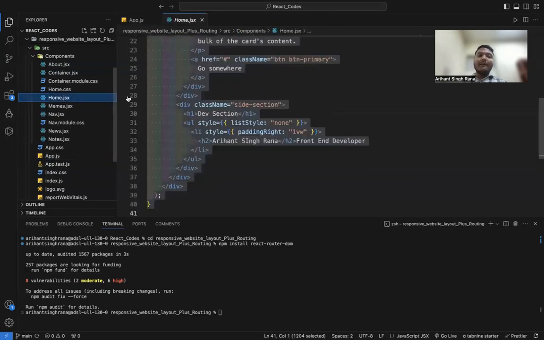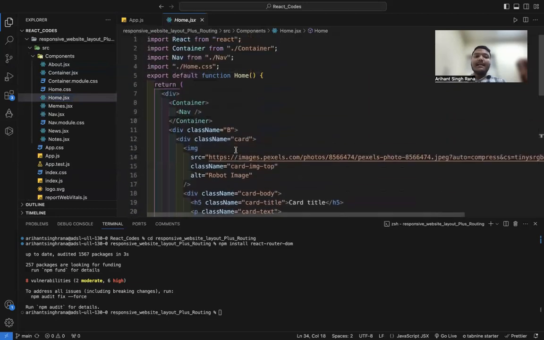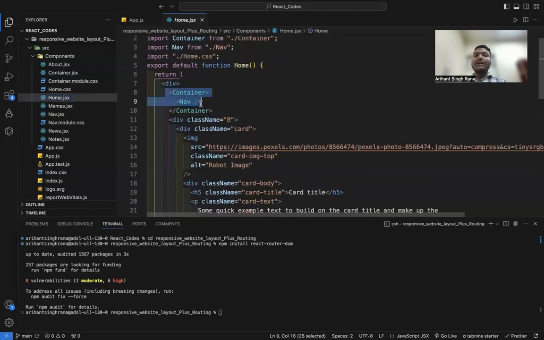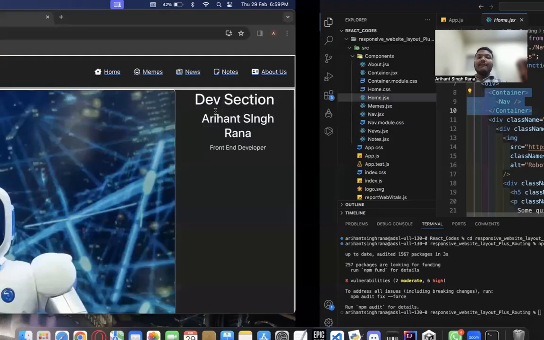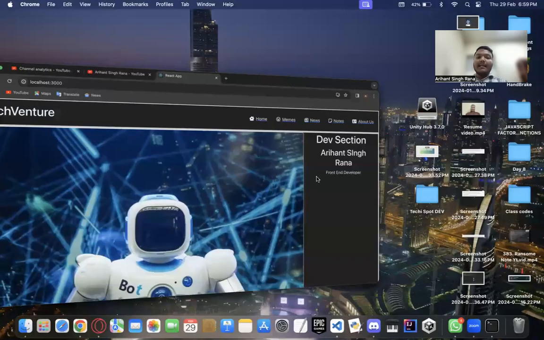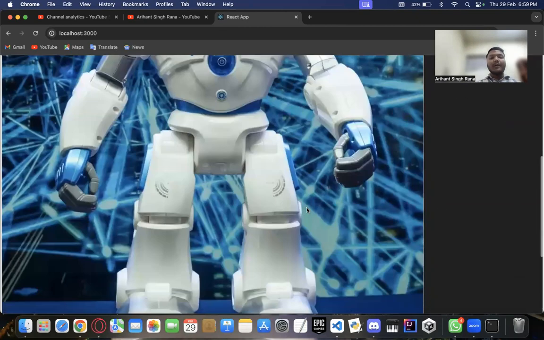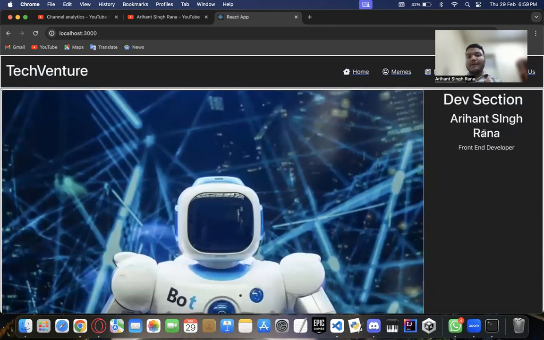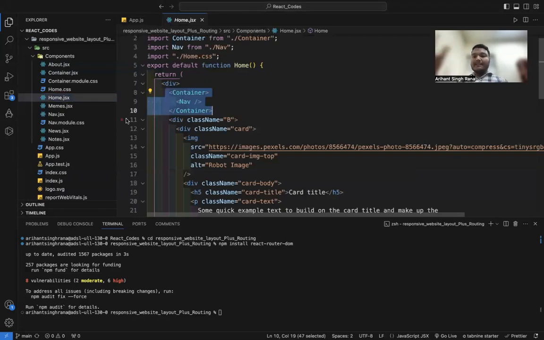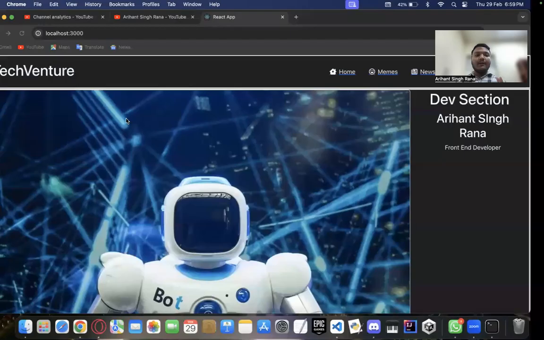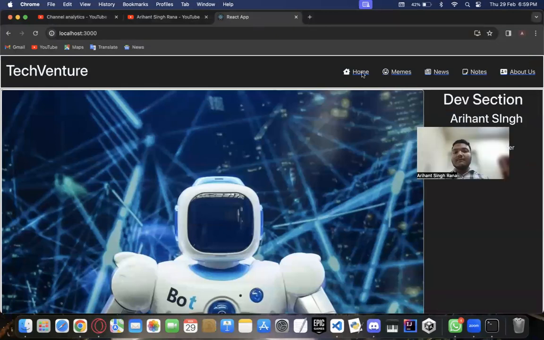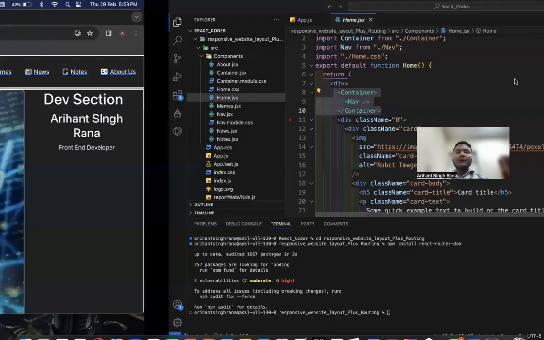Now let me just open the home element. What does my home element contain? It contains my nav function, which is my navigation bar, and it contains this card. This is my home component that I'm talking about, and it also contains this div section over here. Now, I'll go through each and every section. First is my home section, which is my home tab, home button, as you can say. Now comes the main section, then the news section, then the notes section, then the about us section.